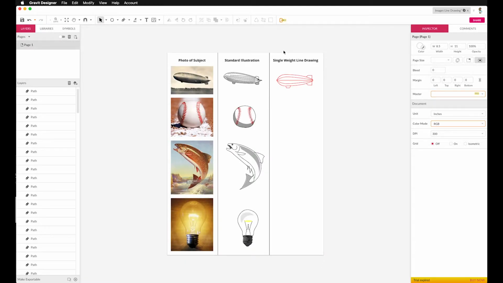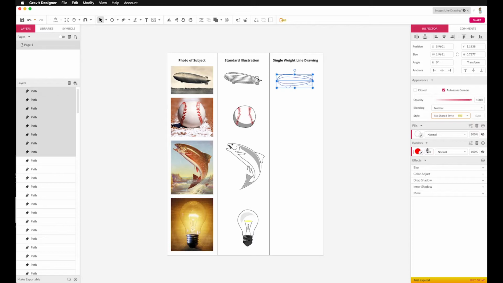So you can see that we're coming up with a simplified form that still represents and still identifies as a blimp, but in the simplest form. We can then look to modify the thickness, defining what weight we want to have.